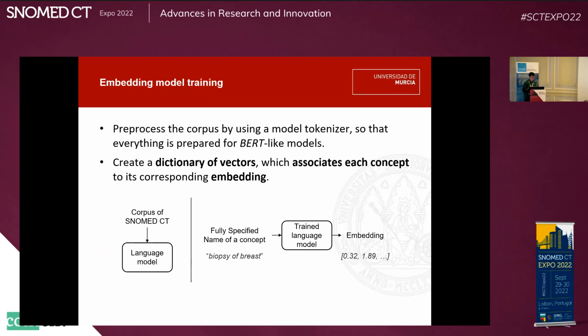Now, the next thing is embedding model training. We take that corpus and use it as an input for our language model to train it. We also tried some pre-trained language models such as BioBERT or Moon that did not need our corpus. And once we have our model ready, we create a dictionary of vectors that, as I said, associates each concept to an embedding using the fully specified name. Next, please.